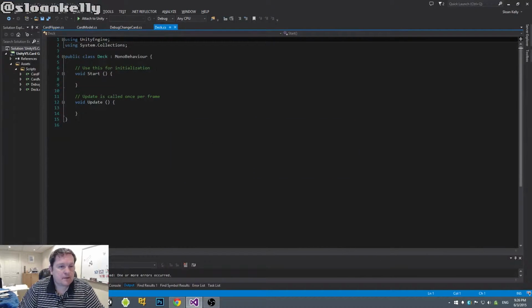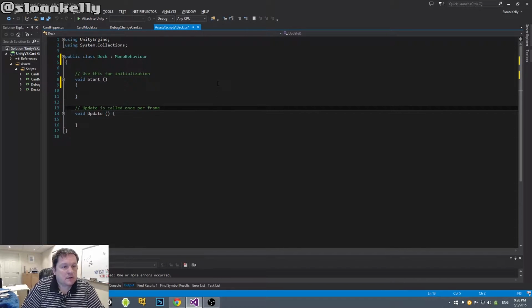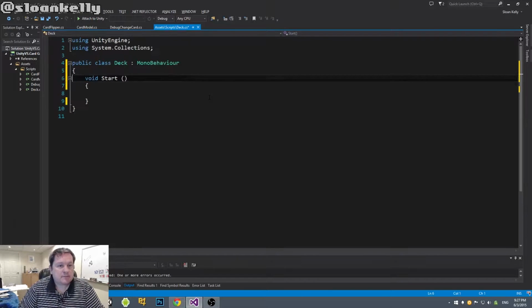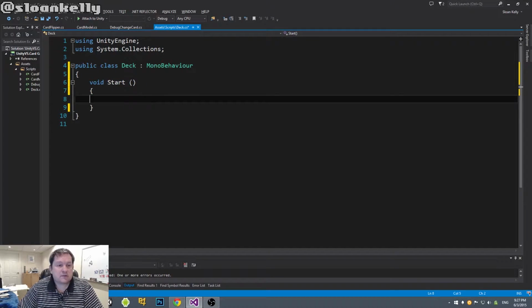Okay, so our deck model behavior is here. We're not going to need an update for it. So you can make your deck look like that. That is probably the best there. And I'm going to zoom in a little bit on the text so that you don't need to strain your eyes when you read this. So you should have a deck that extends from MonoBehaviour, and it should just have one method just now, which is the Start method.